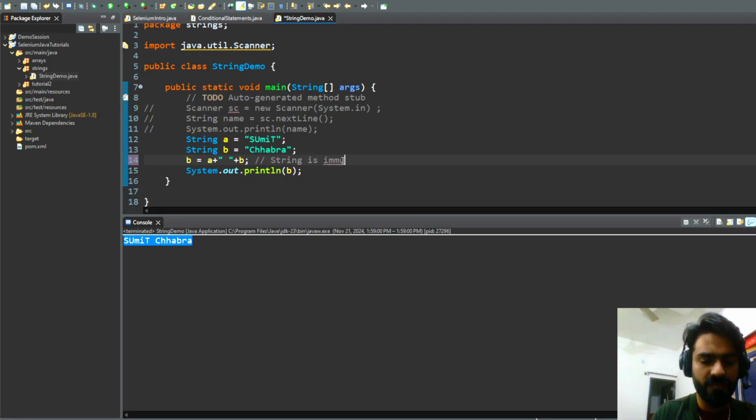String is immutable. By immutable, I mean that you can't change or alter any value of the string in the same memory space. If you have declared string a is equal to Sumit, it means there is a memory block in the backend which has a fixed value as Sumit. But if you modify it, if you say a is equal to a plus b, that means now a is not pointing to the same object or same memory space. A has created a new memory space which has a new value, Sumit Chabra.